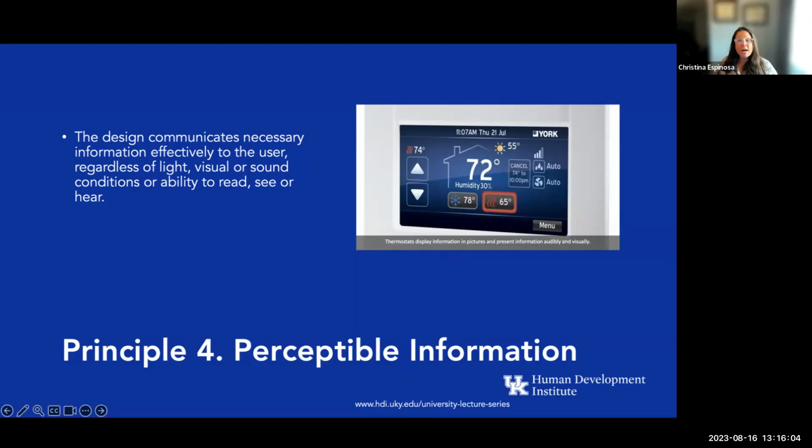Watching television, having the option to turn captions on, and with video presentations like the one we're on right now, is also a really great universal design feature that is more and more available in all of the platforms that we're using to share information.